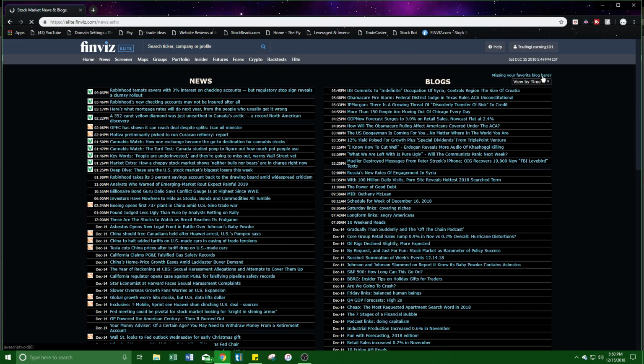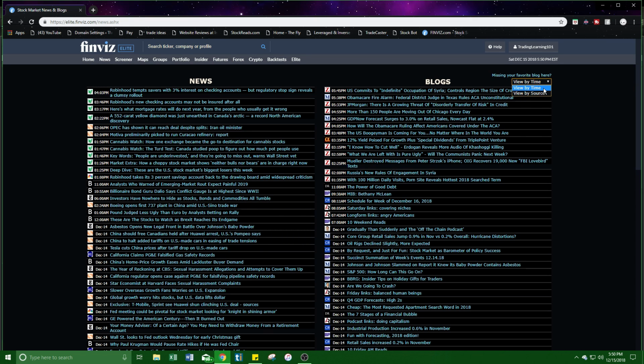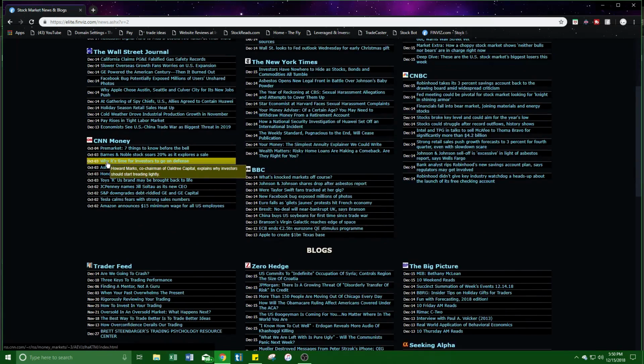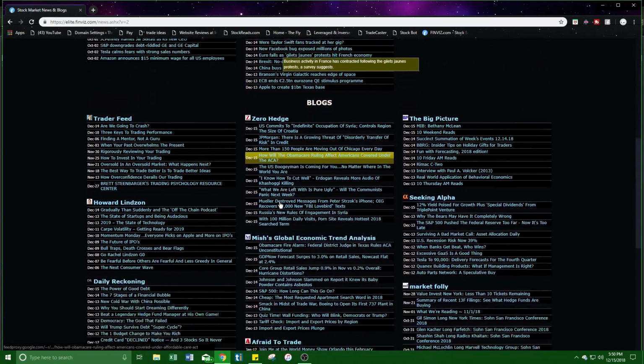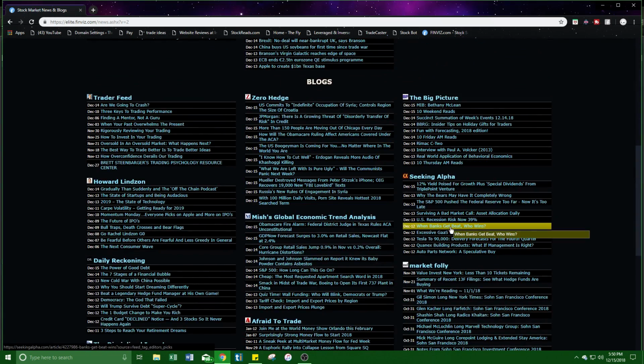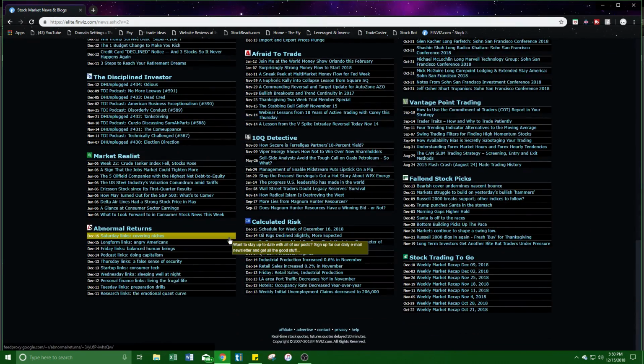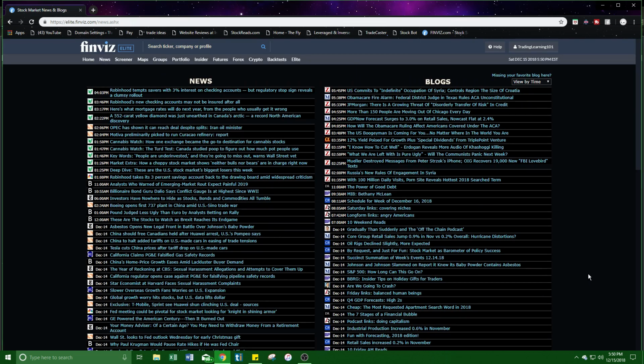If you're missing your favorite blog, you can view it by source, or you can view it by the time. So let's just click on view by source. So you've got Bloomberg, Reuters, MarketWatch, CNBC, New York Times, the Wall Street Journal, CNN Money, BBC, The Big Picture, Seeking Alpha, Zero Hedge, just all the big news groups that are out there. I would just leave it on view by time. But if you want to view by source, go ahead.